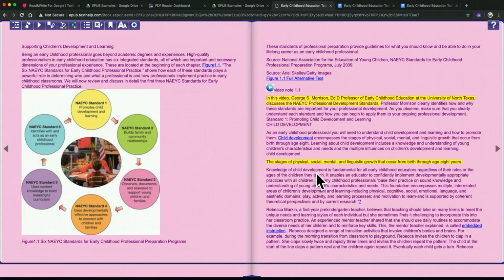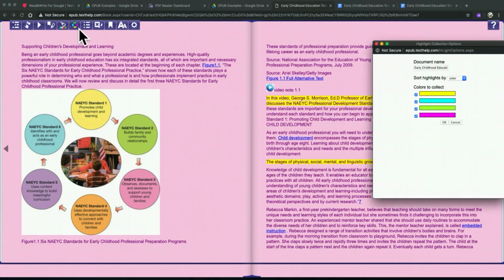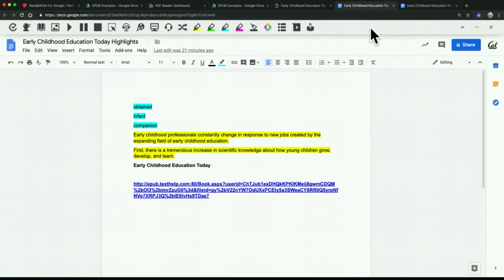After highlighting multiple items, students can extract these highlights in different ways. In the middle of the toolbar, students can click on the Collect Highlights button, which will allow them to export the highlights to a study guide in Google Docs. The Collect Highlights Settings menu lets students choose what to name the Google Doc, how to organize the highlights, and which highlighter colors to extract.